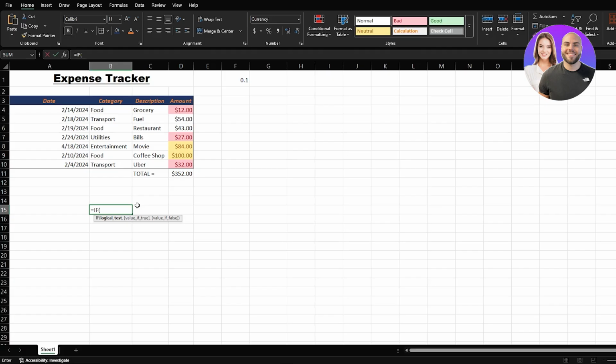Let's go ahead and add a column E with the header Flag. Okay, so here in column E, first of all, you're obviously going to go ahead and remove that. Now, column E is going to be called Flag. We're going to add that right here. And as you can see, the formatting is automatically applied. Now, let's say we want to flag any expense over $50 as high and anything $50 or under as normal.